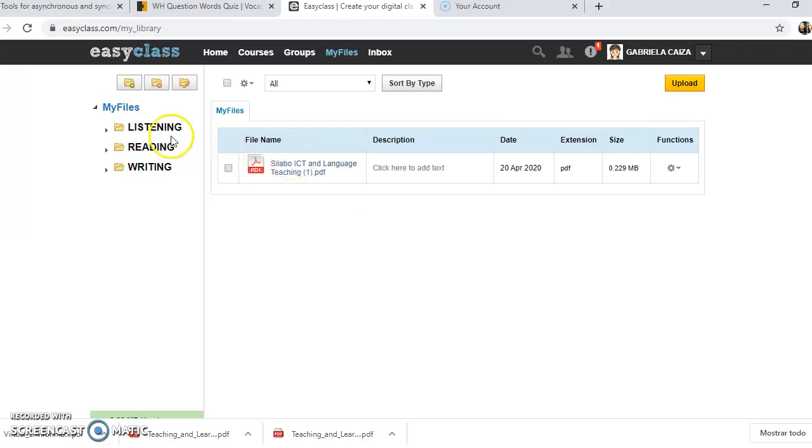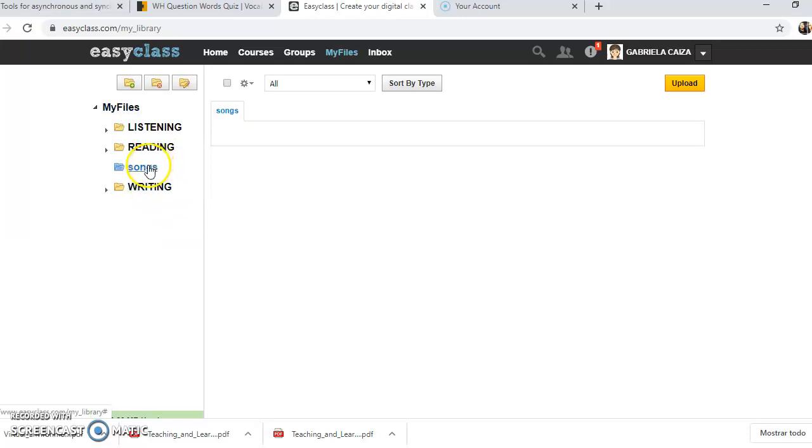Here you can also create your own folders for your files. For example, I have created listening folder, reading and writing. You just click here where it says file, click where it says add folder, and you can create, for example, here songs. You can create your own folders with the activities, very easy. Or you can upload documents using this icon.